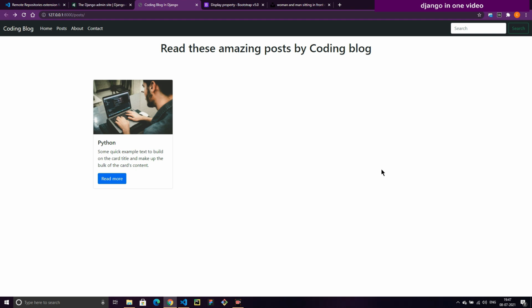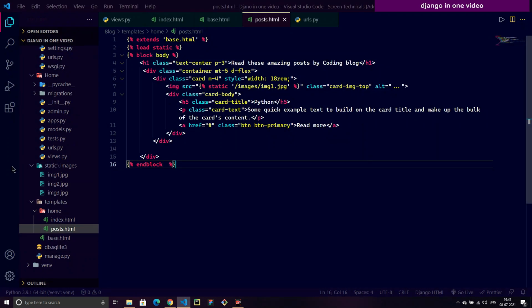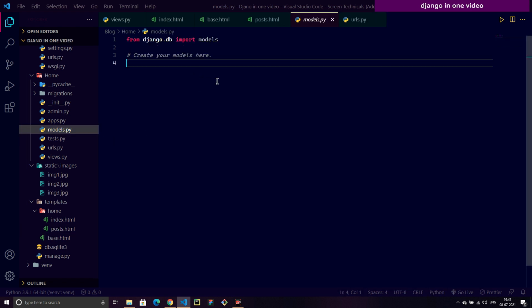Okay, now we are going to create the models. So what are models? Models are actually the tables, right? So in our home app, you are going to find this models.py file. Just open this file, right? Before this models.py file, let me show you the models which are already created by Django in the database.